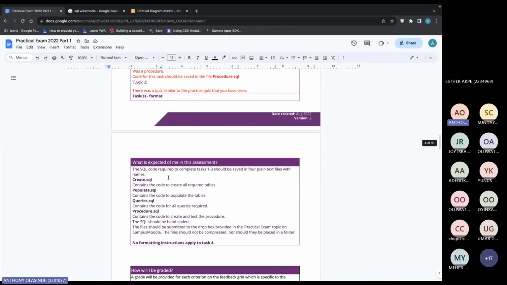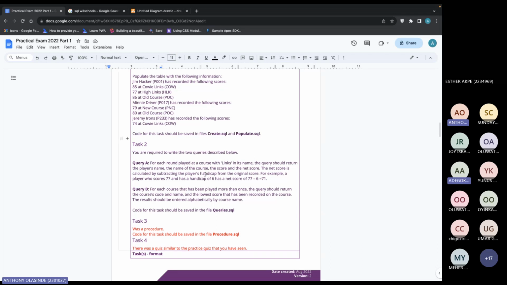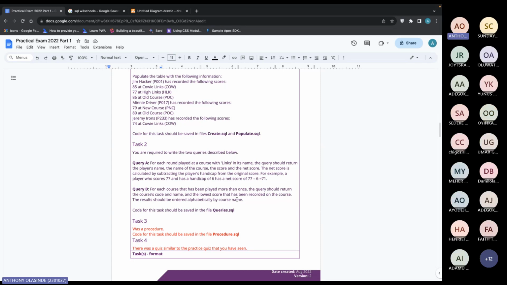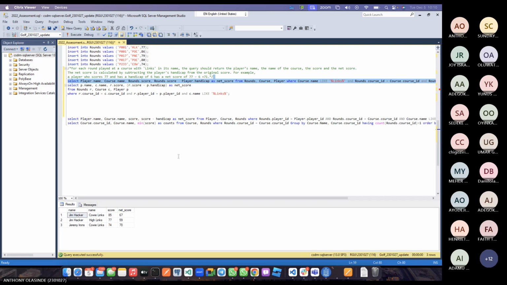Then I think the second question, you're not using this. Yeah, we're using this. For each course that has been played more than once, the query should return the course code and name and the lowest score that has been recorded on the course. The results should be ordered alphabetically by course name. So you want to check the minimum score, right?